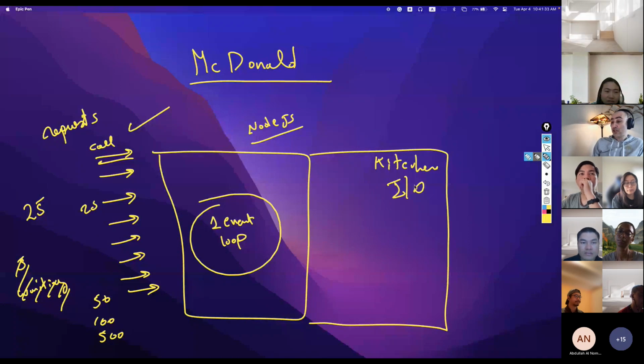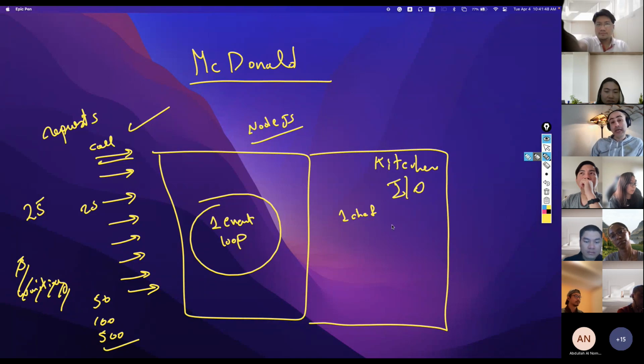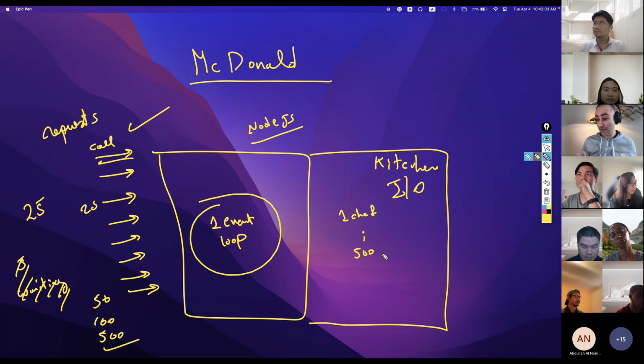So imagine in the kitchen, we have one chef that needs to take care of 500 burgers. Imagine this kitchen I/O is preparing one burger at a time and then sending the burger to the client. That would be non-efficient. And also the kitchen cannot spin more chefs. Oh, I have 500. Hey, bring 500 chefs over here to prepare one burger for each client. Also, that's not how the kitchen works.